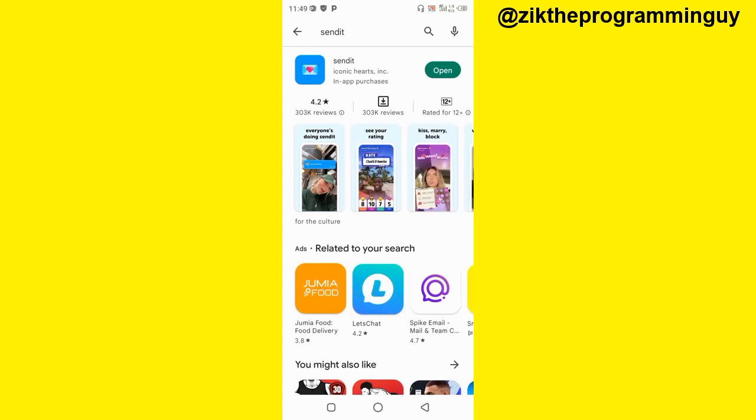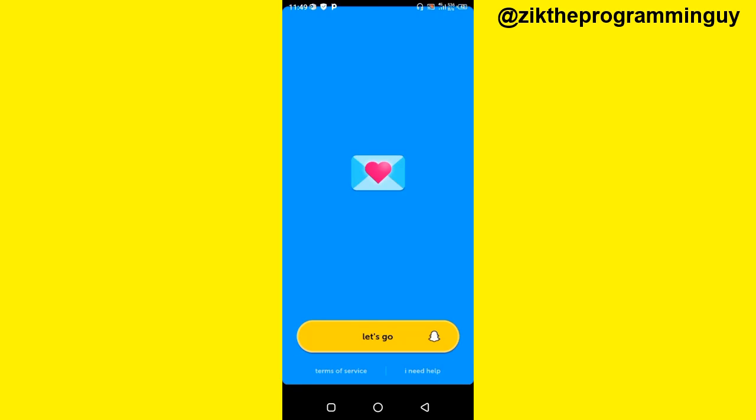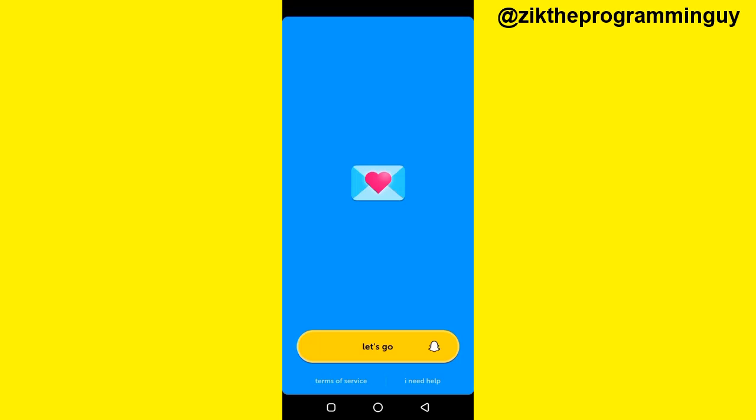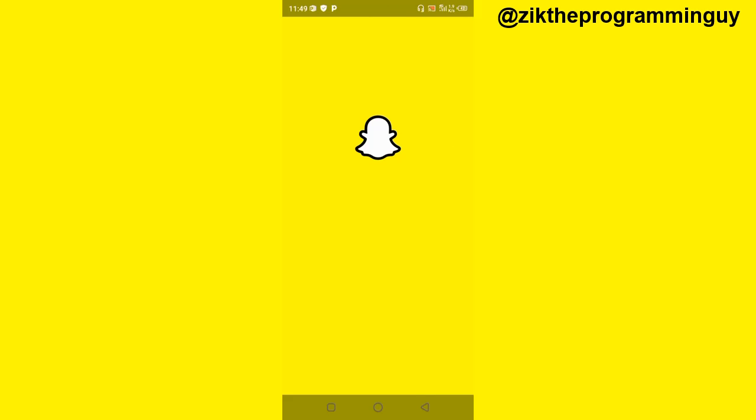Now right here, I want you to search for this app. The name of this app is Sendit. It works together with the Snapchat app. Go ahead and open the app after installing it, and this is the first interface you're going to find. Click on the Let's Go button at the bottom of your screen.